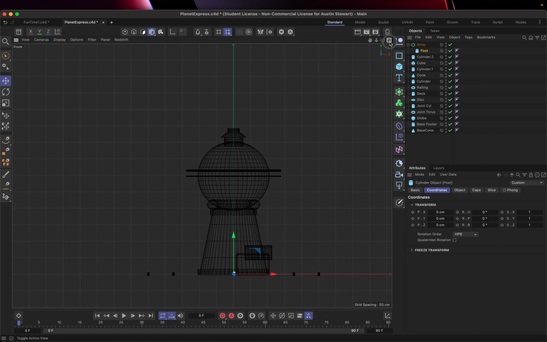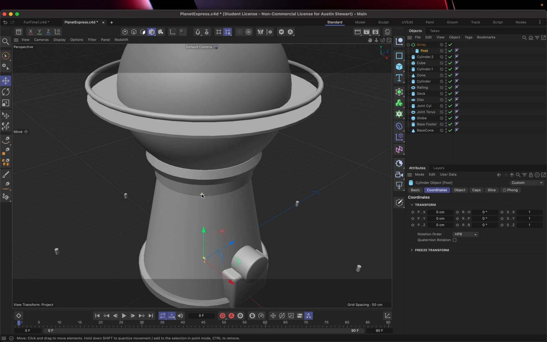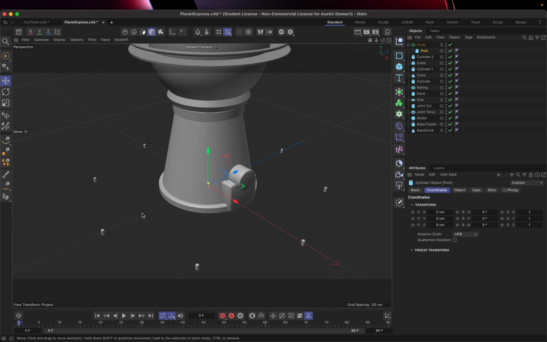So let's go back to our perspective view. I'm going to zoom out, and you can see those little tiny cylinders are now all dispersed in a circle around this tower. Now, obviously, there are some settings that need to be adjusted. So let's go ahead and click on our array.